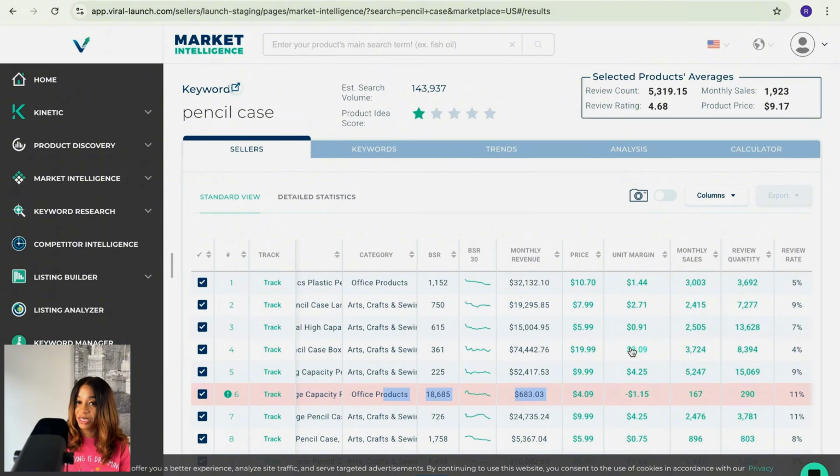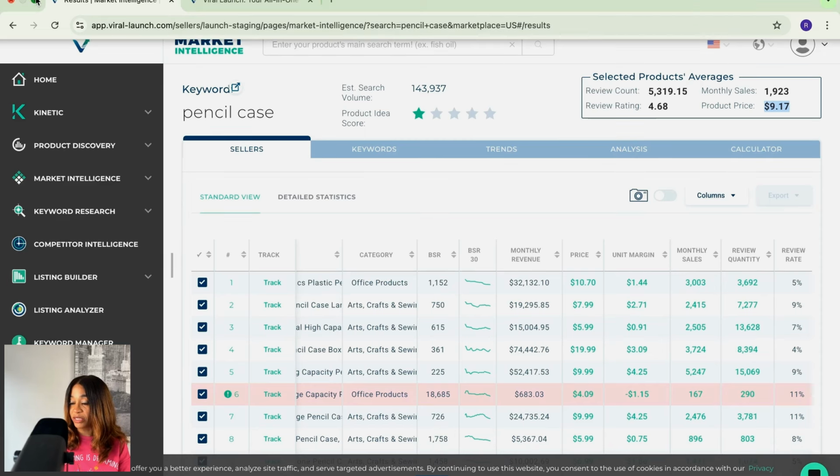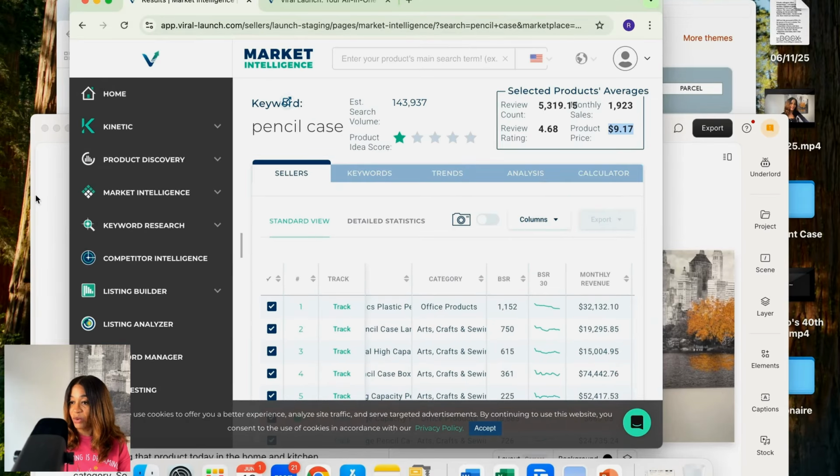So for me, this market is not worth going into, because even if you do scale and do well, at the end of the day, you're not making much profit. So here, where it says the product price $9.17, that is too cheap. The goal you need to have is at least a $20 price point or higher. So these are the three criteria I'm going to tell you about today. We're not going to explore anything more today, but make sure that you follow them. In the next videos, I'm going to tell you more criteria.